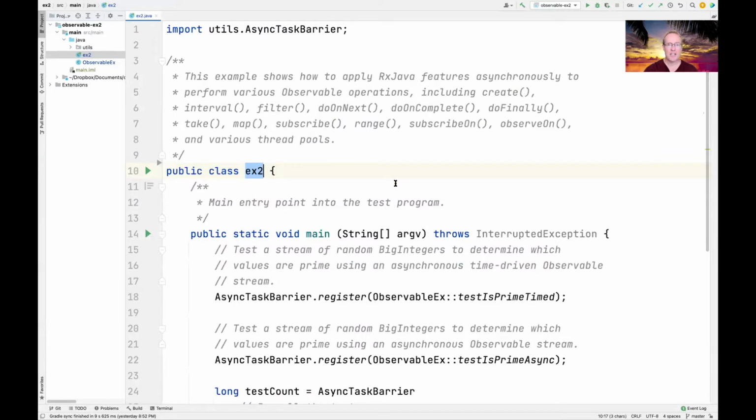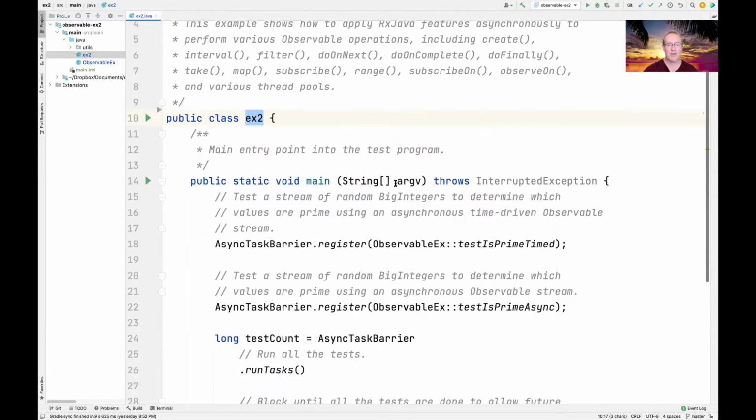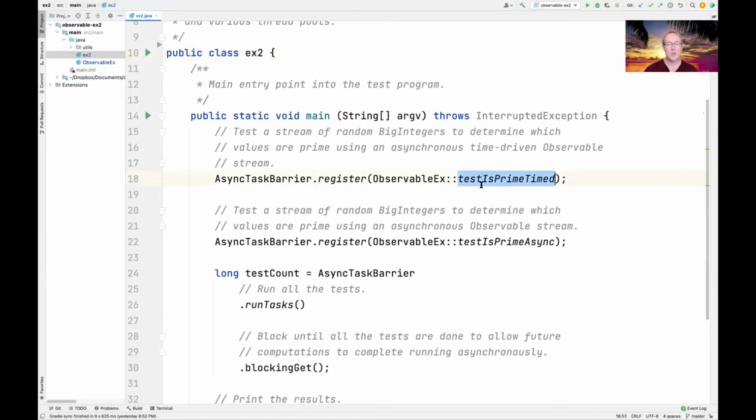Let's start by taking a look at the Ex2 class itself, which provides the main entry point into the test program. As you can see, there are two methods under test here. The first is called testIsPrimeTimed, and this is used to test a stream of random big integers to determine which values are prime using an asynchronous, time-driven observable stream. That's the method we'll be focusing on in this part one of the videos.